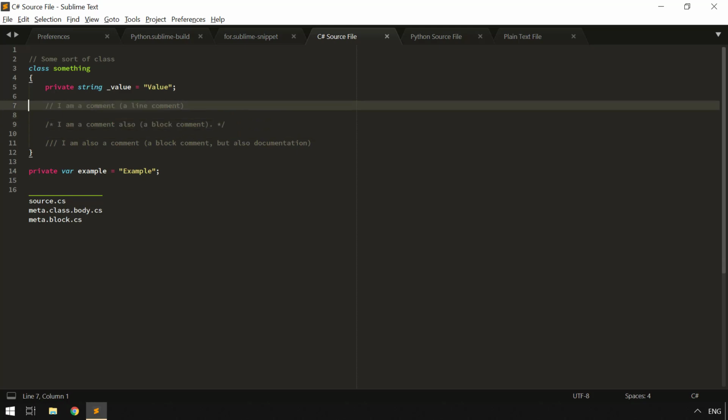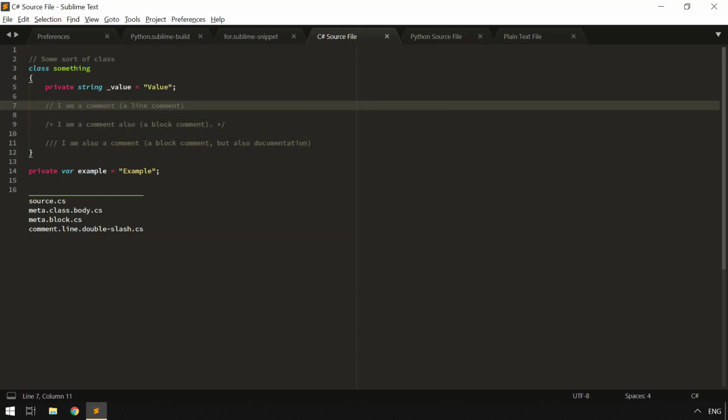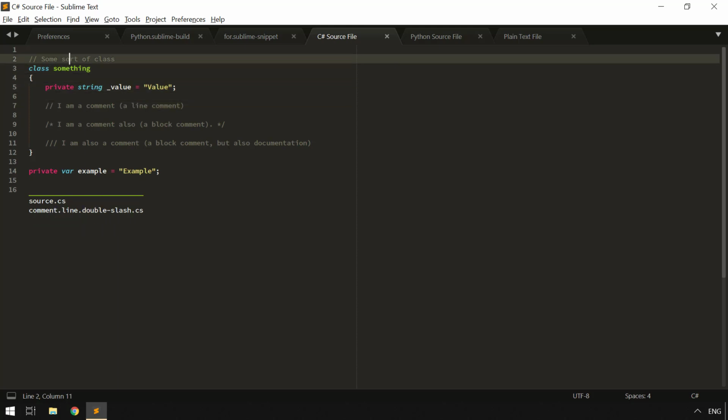We can also see that even though these all have a scope of comment, that meta class body scope applies to them as well. So we can see that this is sort of providing us a sense of hierarchy as well. And if you can imagine this as a tree structure, that would allow Sublime and thus us to roughly know the structure and layout of the file. Because as we can see, this is a comment that's inside a block, that's inside a class, that's inside a source.cs file if we read that scope from the bottom up. This comment is just a comment in a source file. It's not in a block.